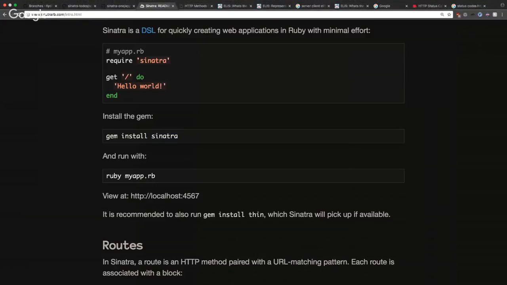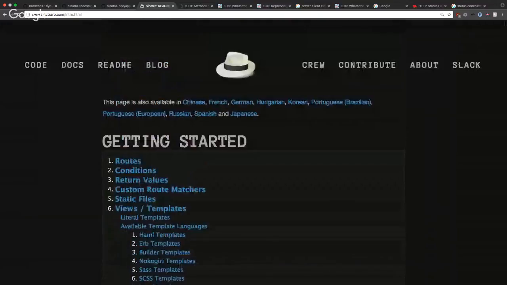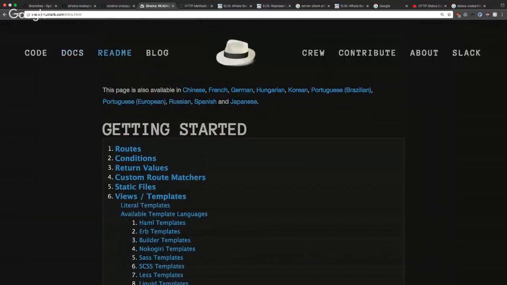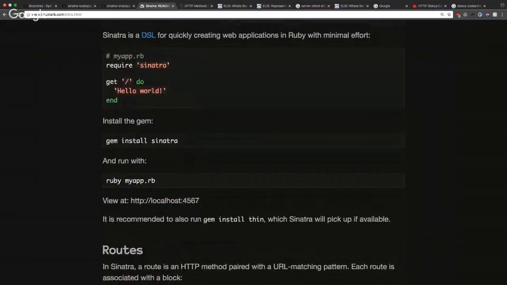Now let's keep reading here. Just so you guys know, what I did is I went to the website and clicked on README, and then I just scroll down to the beginning. And what it's saying is all I need is a file, I think I can name it whatever. The convention usually is app.rb or my app, or however you want to name it.